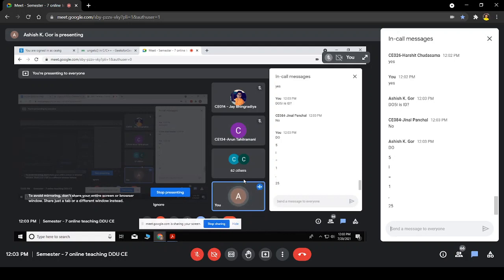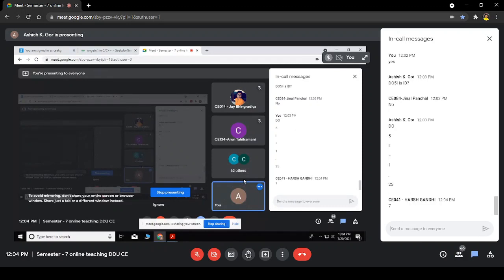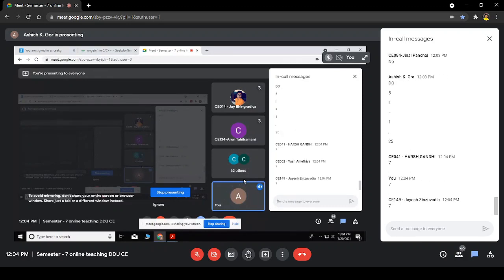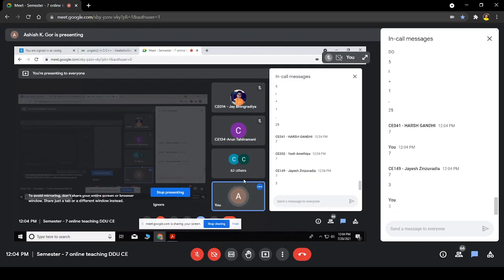Do is some keyword, 5 is some increment integer number. So how many tokens are generated here? 7. Earlier, Harsh, how many tokens were there if you have do 3?